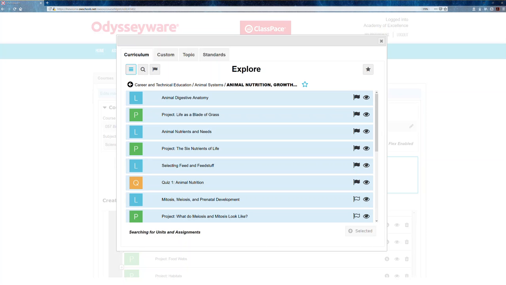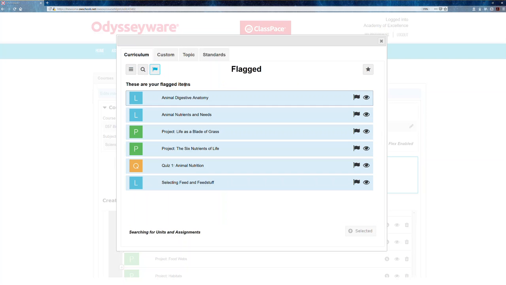Now, flagging content is a really great way for you to be able to access it easily later. So I just flagged these lessons. If I want to go back later and review the content, all I have to do is click on the flag option right here, and those are the lessons that I just flagged. And by the way, they are organized alphabetically. So basically, the flag feature lets you save content to go back and look at it later.